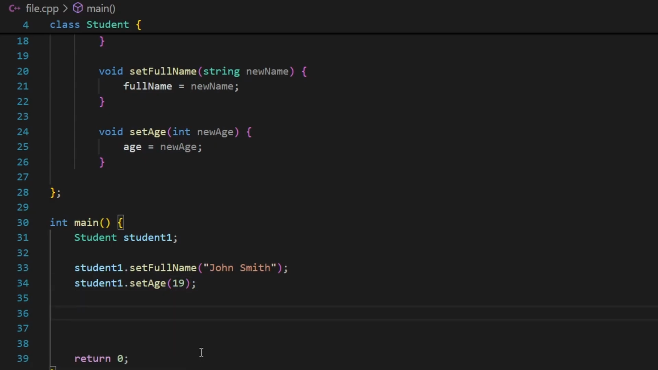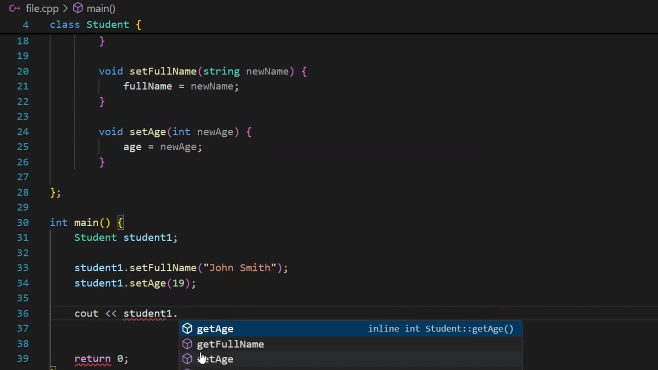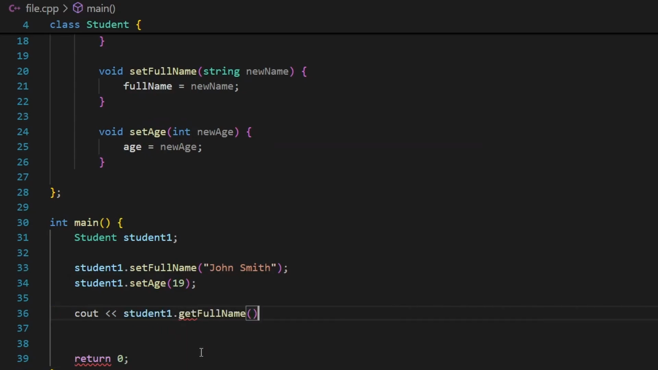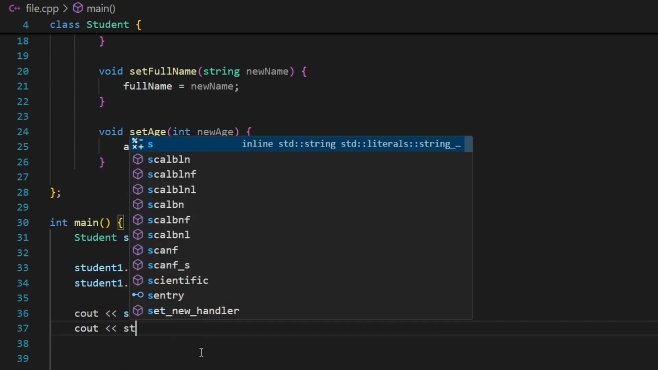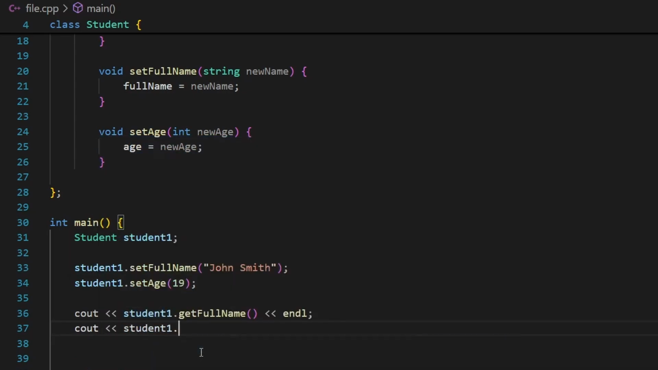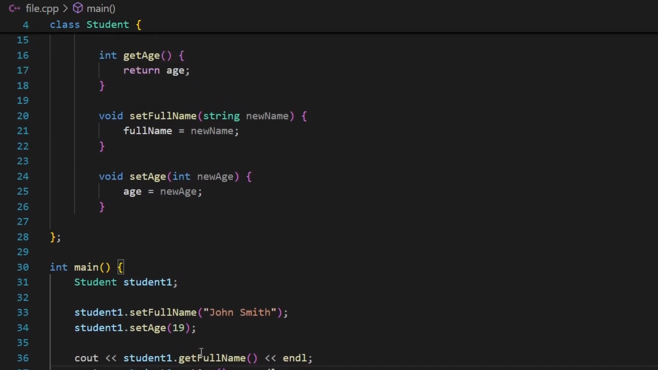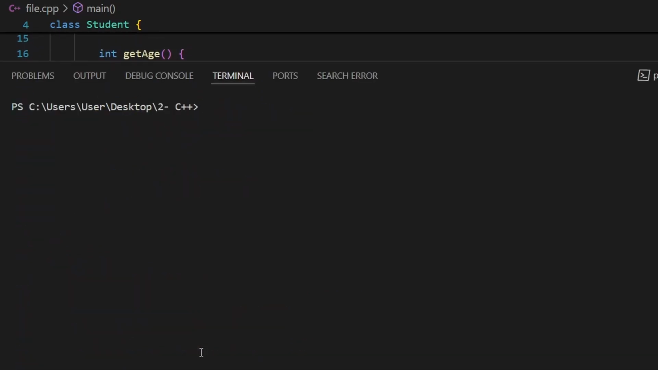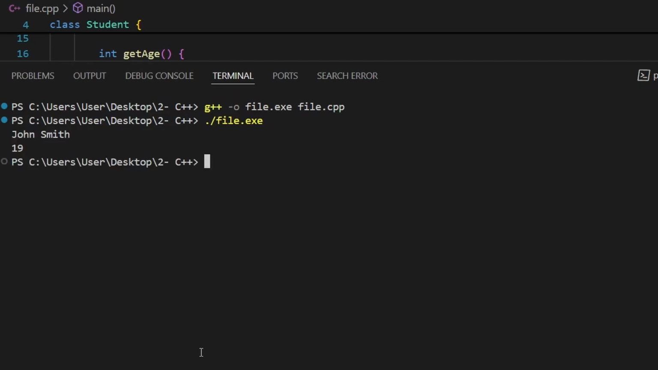Now let me go ahead and access these data members. So I'll say student1 dot and I will use the getter function called get full name, which will return the name of the student. Now I'll say student1 dot get age, which will return the age of the student. Now let's test this out. Let's see if it will work. So I'll compile and launch. As you can see, it completely works.